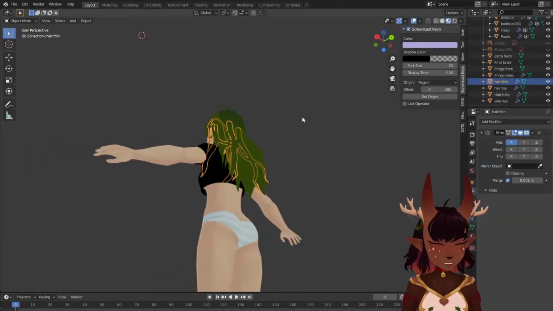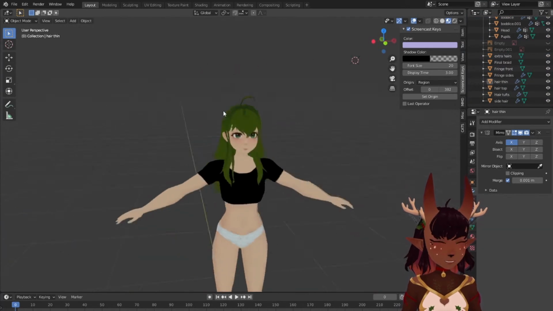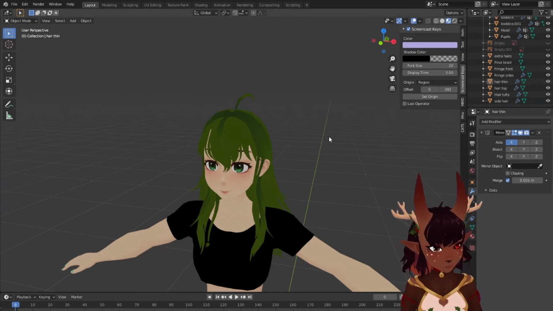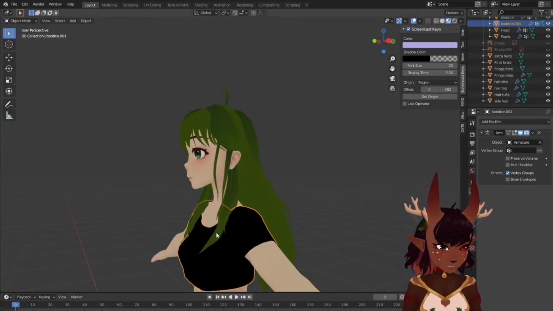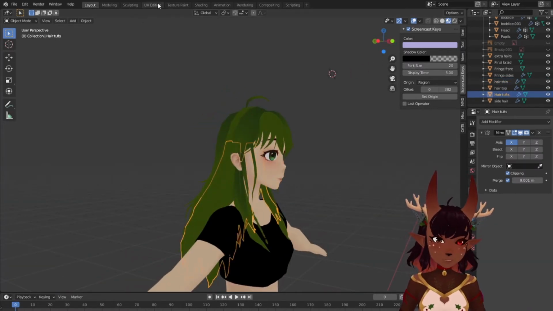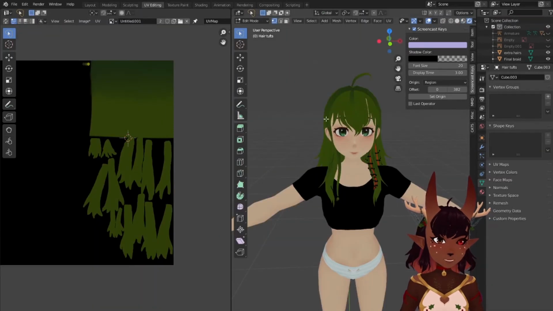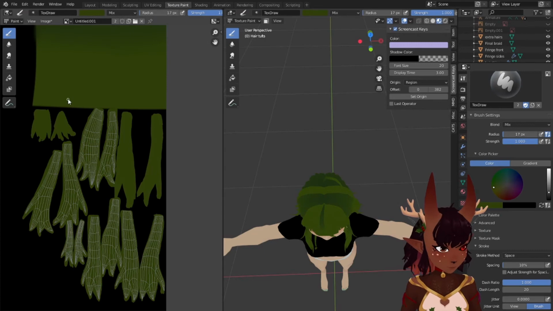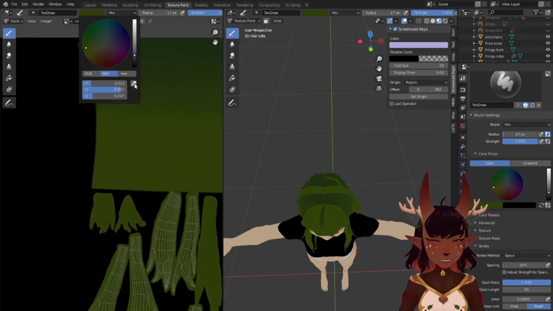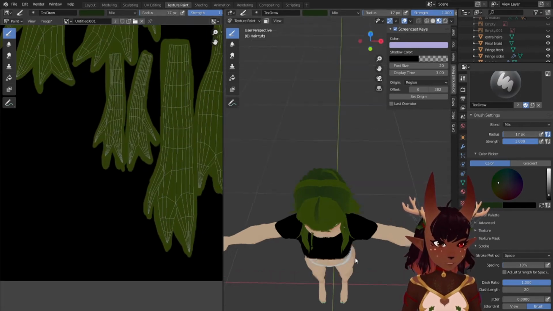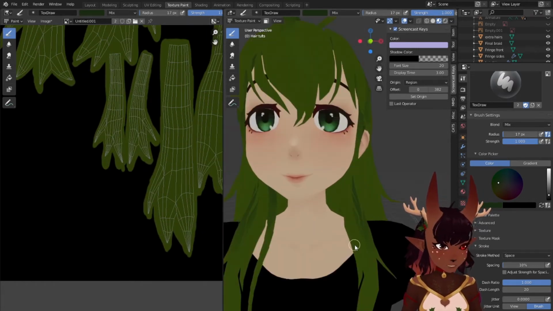Gonna do a similar thing with the rest of the hair, but won't be able to do them all at the same time. So let's start with these side pieces. UV editing, hit A. Texture paint, select this darker color. I'm gonna start with a bit on the side.